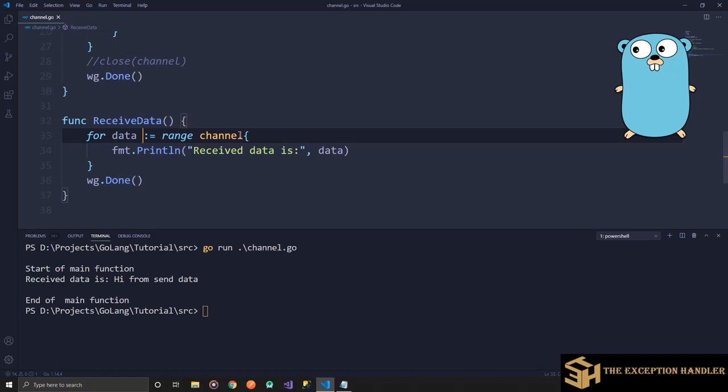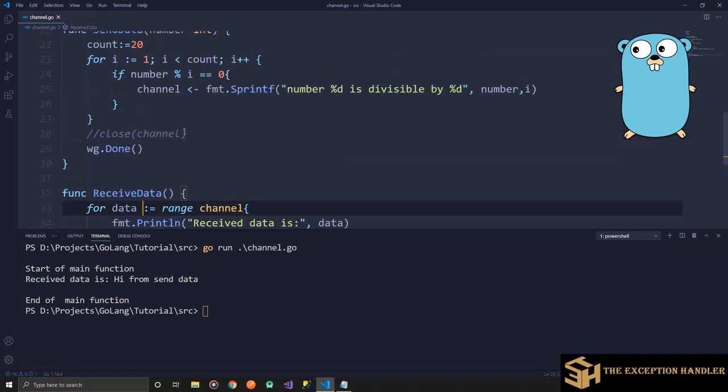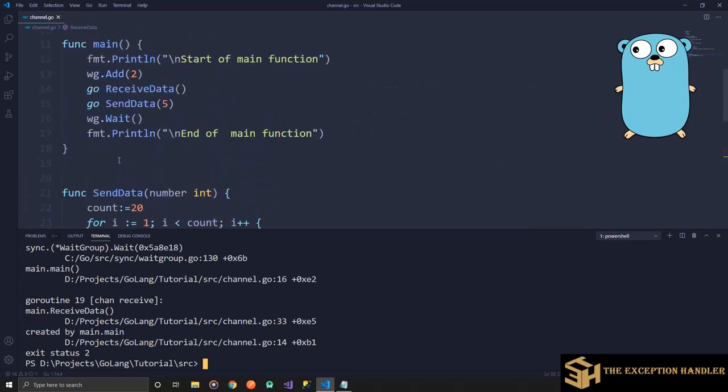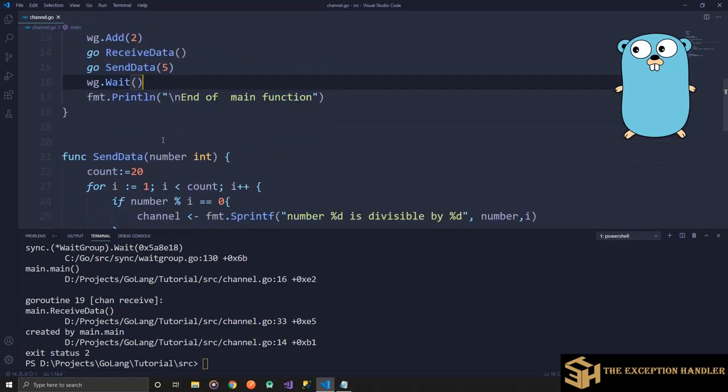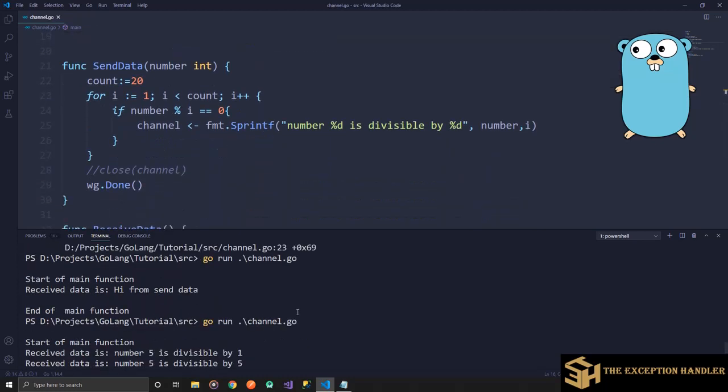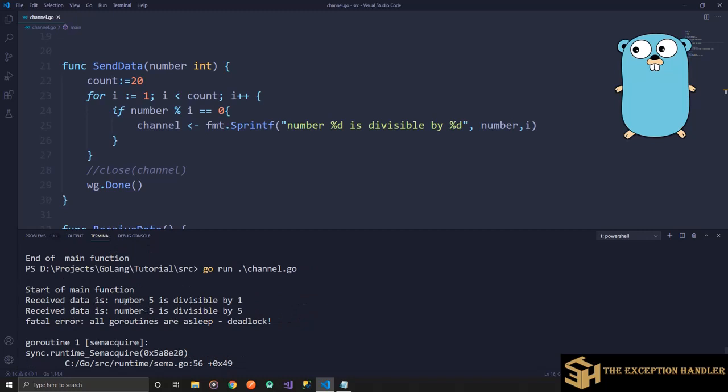Now let's run this program and see how many messages we receive from the senders. Over here I have passed 5 to the sender, so the sender will divide 5 by 1 to 20. It has given me a print which says number 5 is divisible by 1, number 5 is divisible by 5.